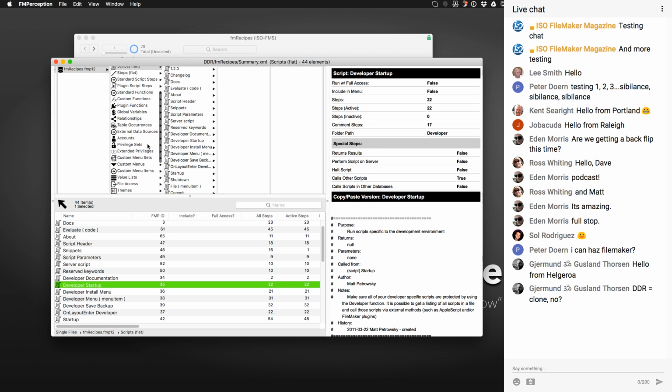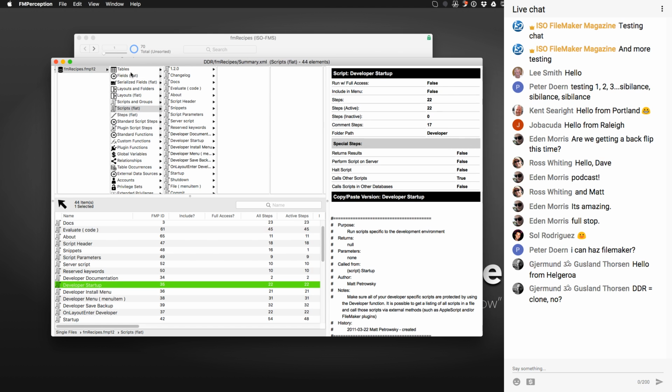Well, the use case that FMPerception is really optimized for is you need one piece of information. There's one missing piece of information that you need to get back to work and keep doing your job with confidence. That's what the whole thing was designed for. So most people will go directly to tables, then this table, then find this particular field. Now show me what layouts this field appears on. Thank you. Moving on. I'm back to work.